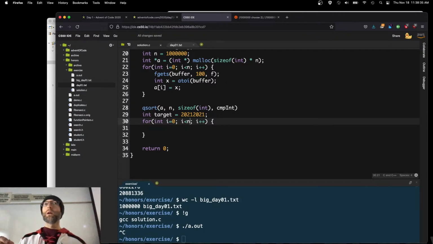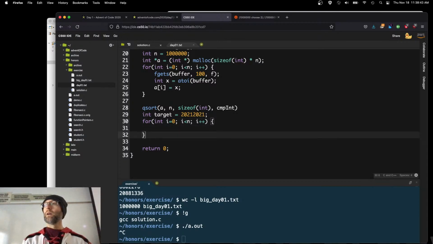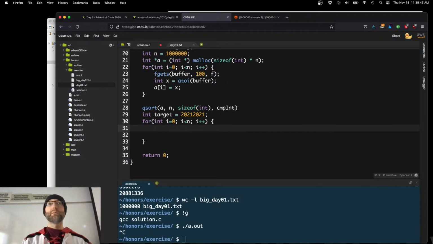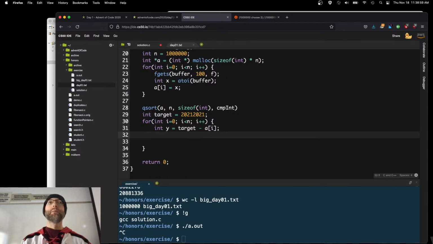Now for each number, I need to potentially find another number in that array whose sum with that number is equal to the target. So how do I get the difference? Well, int y is equal to target minus array sub i, or a sub i. That's the value I'm looking for, y right there. Right? How do I find it? You said bsearch. How do I call bsearch? Exact same arguments, except now I need a key element in front. What is my key? y.